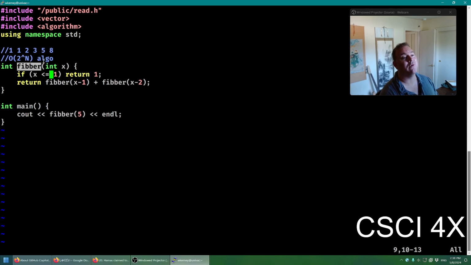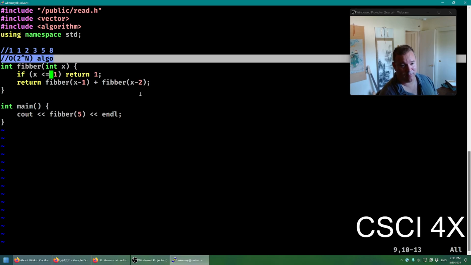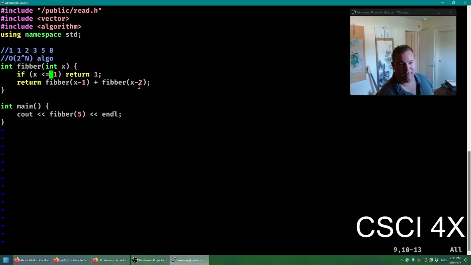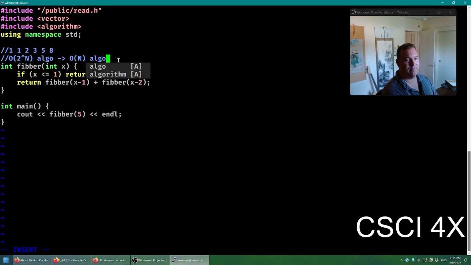So this is an extremely inefficient algorithm. This is a terrible algorithm. It's great for demonstrating recursion. There's only like 2 functions that people ever use to demonstrate recursion. It's factorial and Fibonacci for whatever reason, but it's terrible. This is really a bad garbage tier algorithm. And so we can turn it from order 2 to the n to order n by using dynamic programming. So we're going to change this into an order n algorithm using dynamic programming.